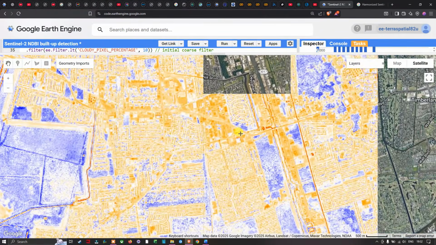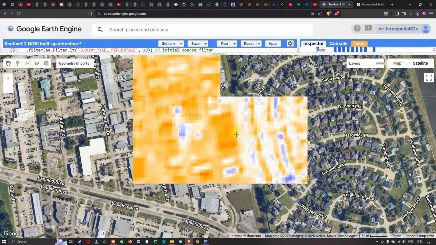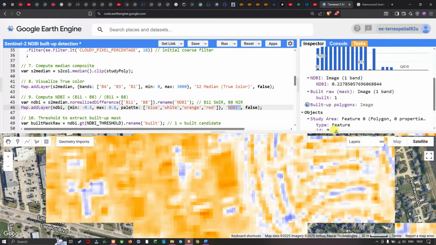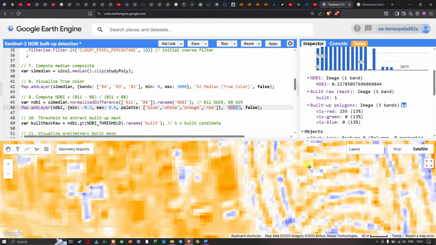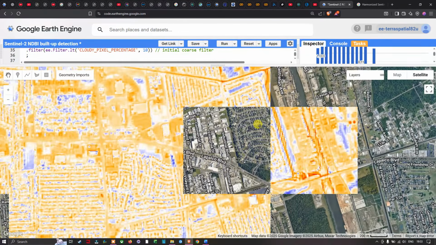So you can see this is another build-up area. I'm going to place my inspector tool and visualize the value it's showing. I can see it's showing a value of around 0.22, which is a positive value. And similarly, we're going to move on to other areas here.